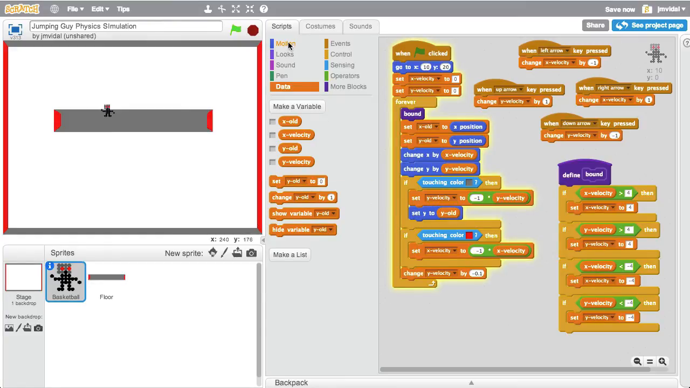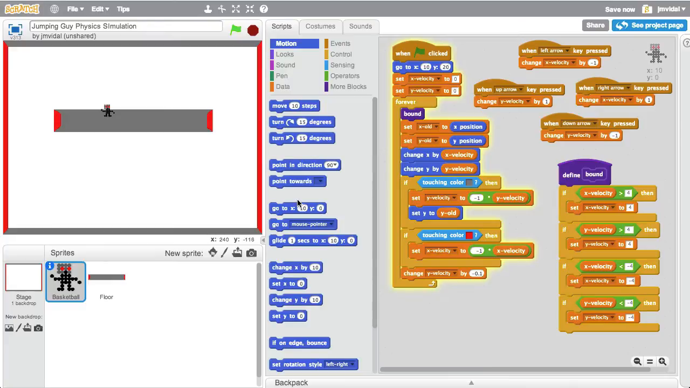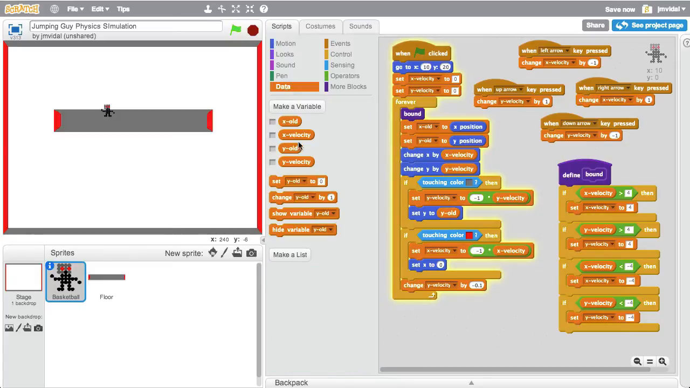And similarly, I am going to set x down here to x old. So I think that should be it. Let's see. Start it up again. He goes down there. And move left, right, and see, pressing the down button. Now he just keeps jumping.